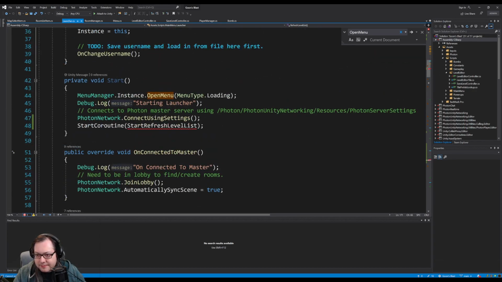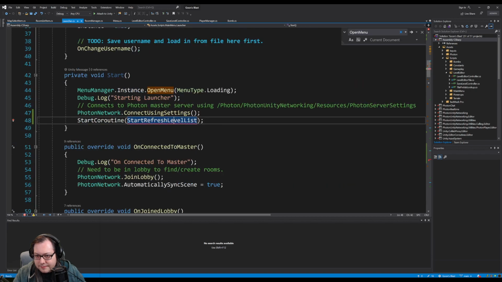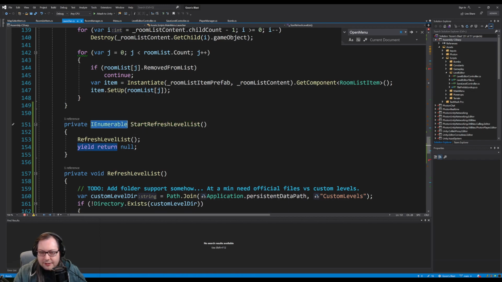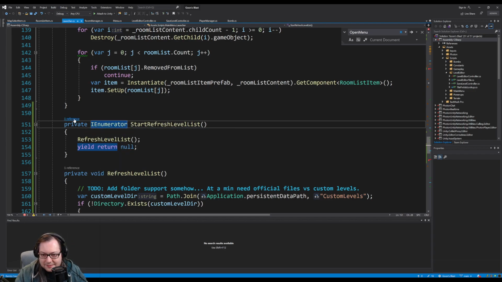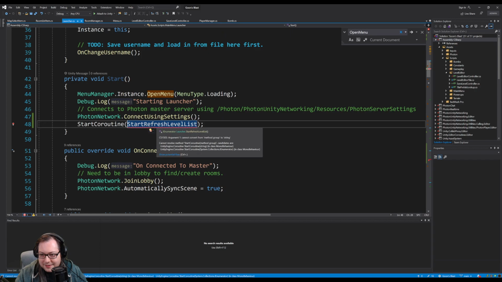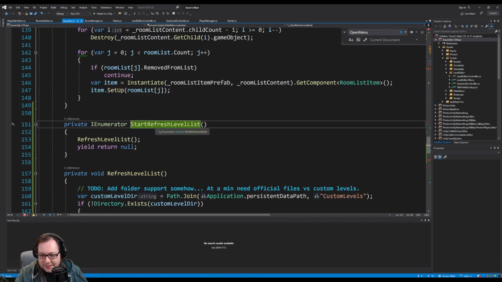What's right up here? Oh. Huh? What are you mad about? Oh my god, I enumerator. Wait. No, that's not right either. Hold on. Something's not right here. I'm doing something wrong here.